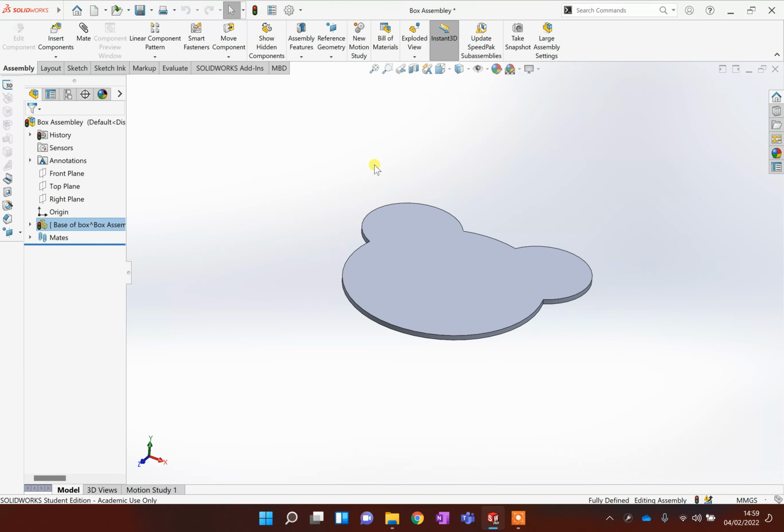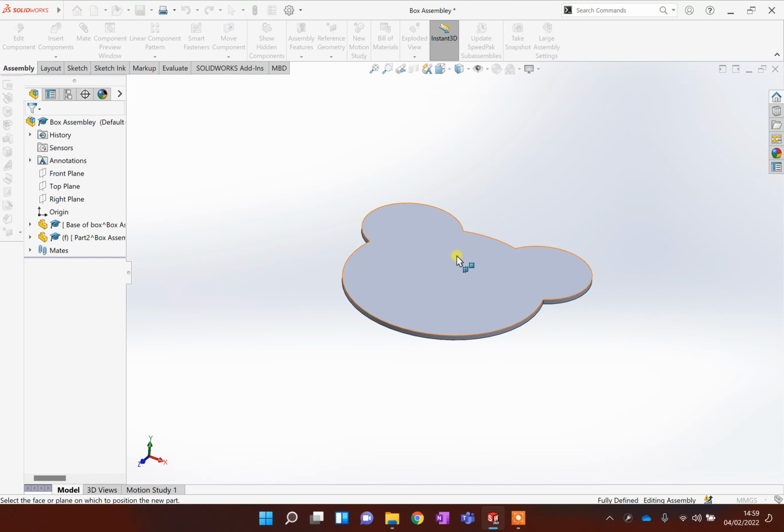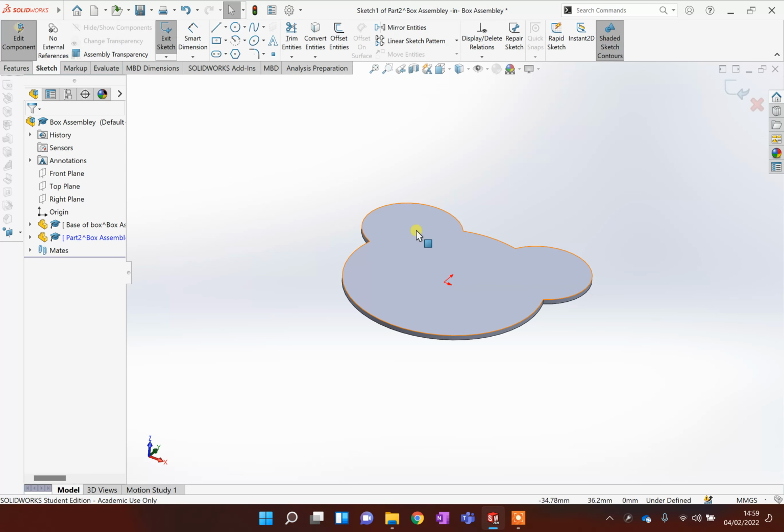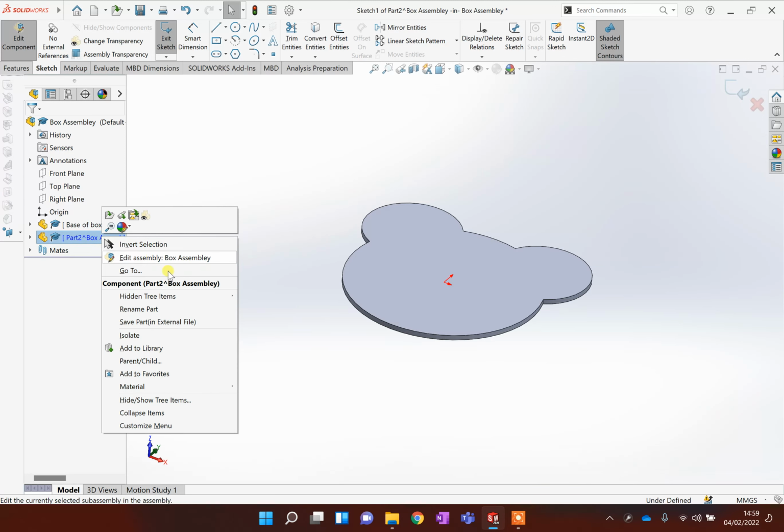We need to make a second part now, which is going to be the sandwich. So we're going to go up to Insert Components again, click New Part, but this time click on top of the panel you've already made. That means it will start drawing it relative to that. It's gone blue, which means you're working on it. So I'm going to right click over here and rename it.